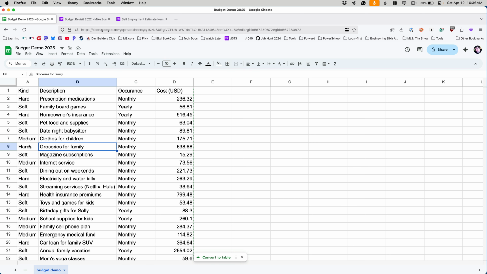The generator here created one. This is a hard cost. I'd probably say it's medium, but even as a medium, there's a lot of leeway in groceries in that you can spend money better. And anyway, those are great conversations to have. Obviously, those are more nuanced, and we're going to be doing just general inventory at this moment.